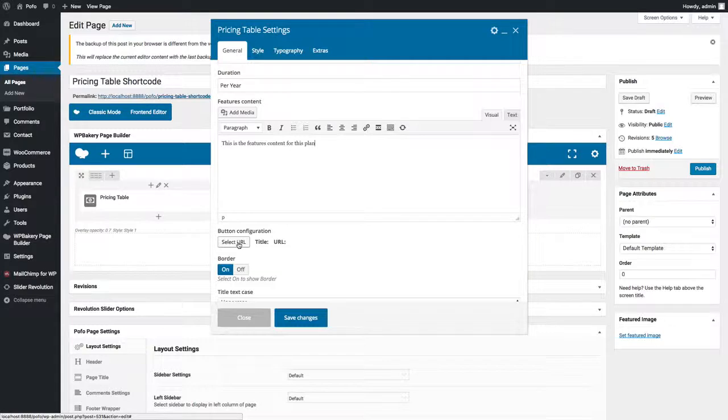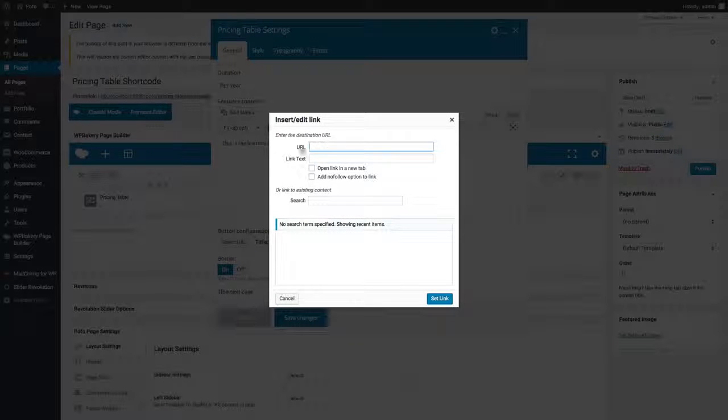Click on select URL with button configuration option. You can enter link of button here. Let me add hash for example. You can enter button text and link text option. You can also open link in new tab and add no follow option to link for SEO purpose. You can also select existing page to link on button, click using this area. Click on set link button.